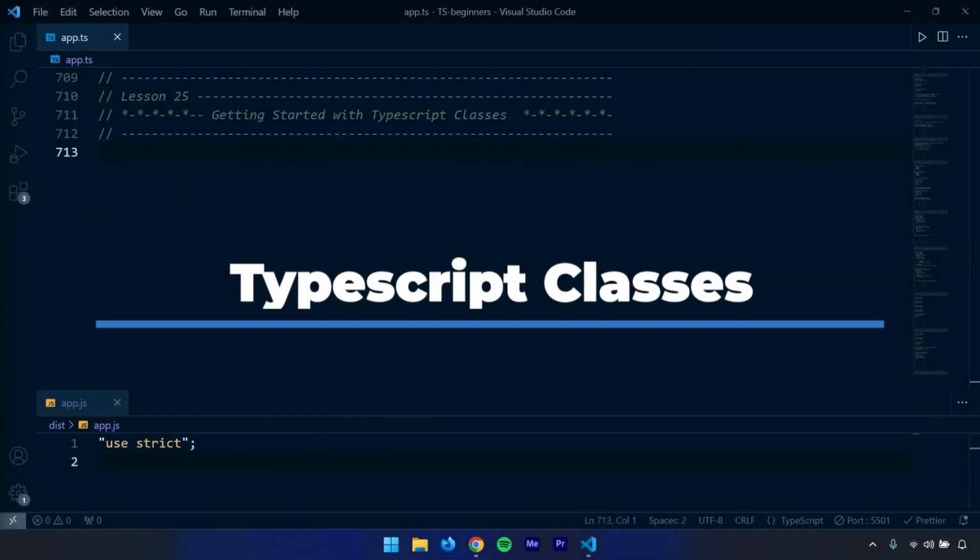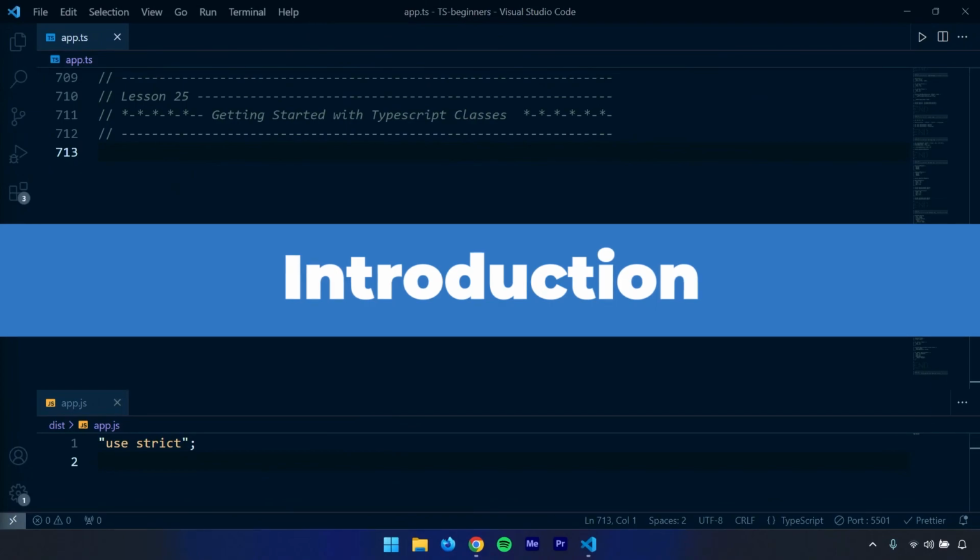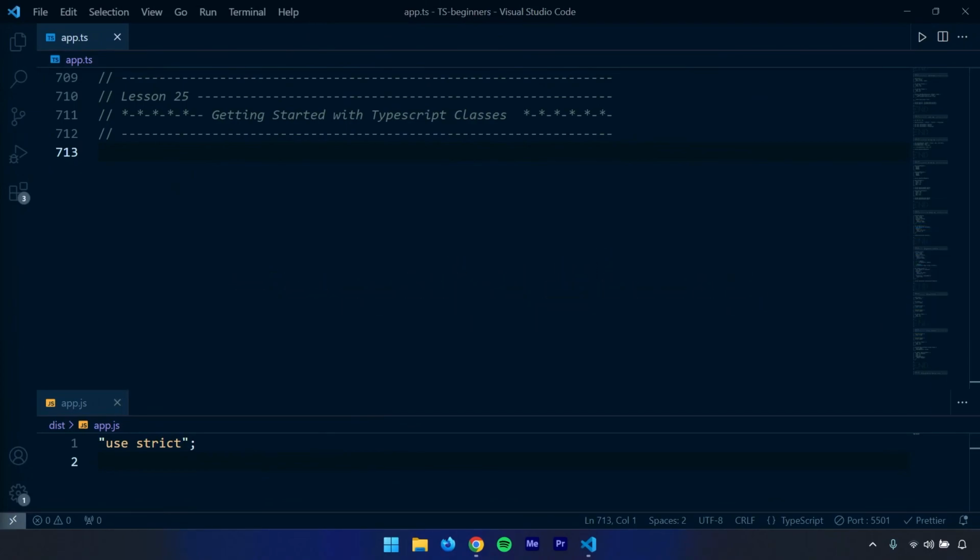Hi and welcome to this lesson. In this lesson, we are going to get started with TypeScript classes. A class is a template or blueprint for creating objects.